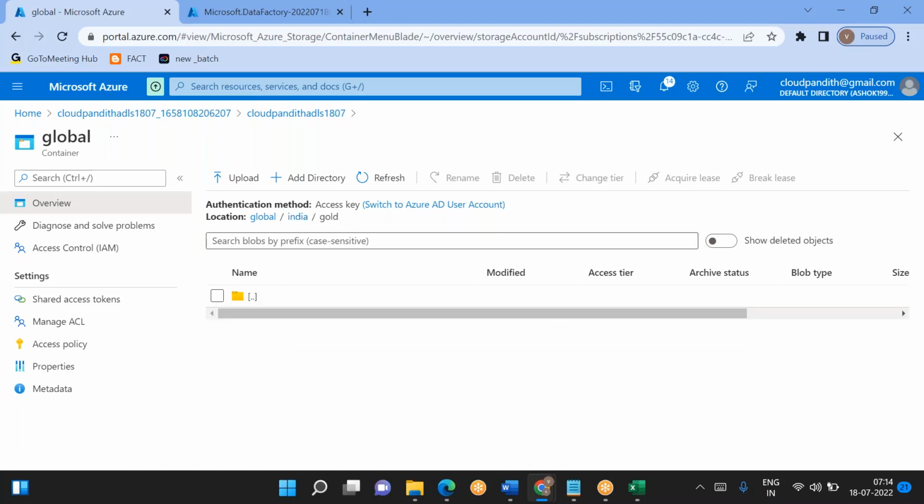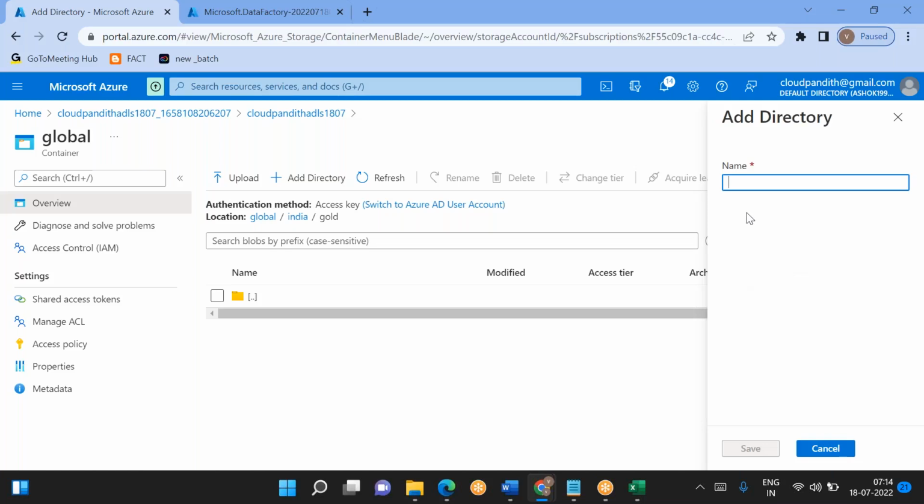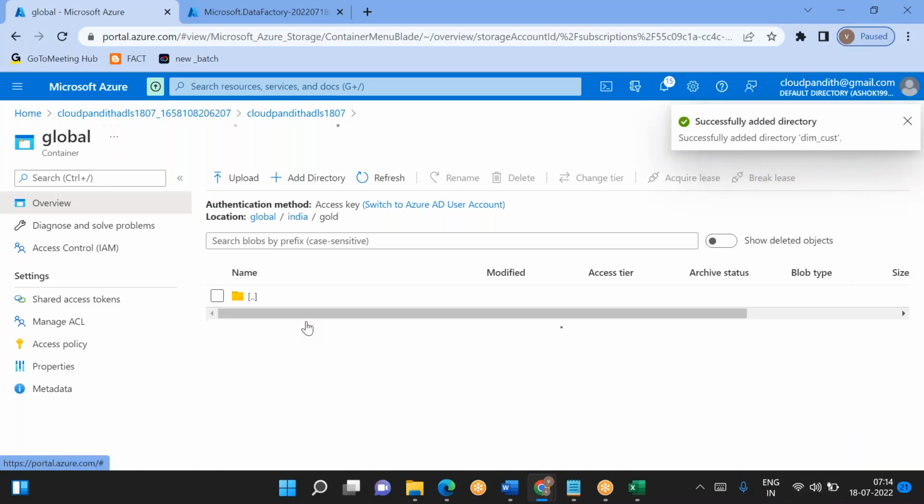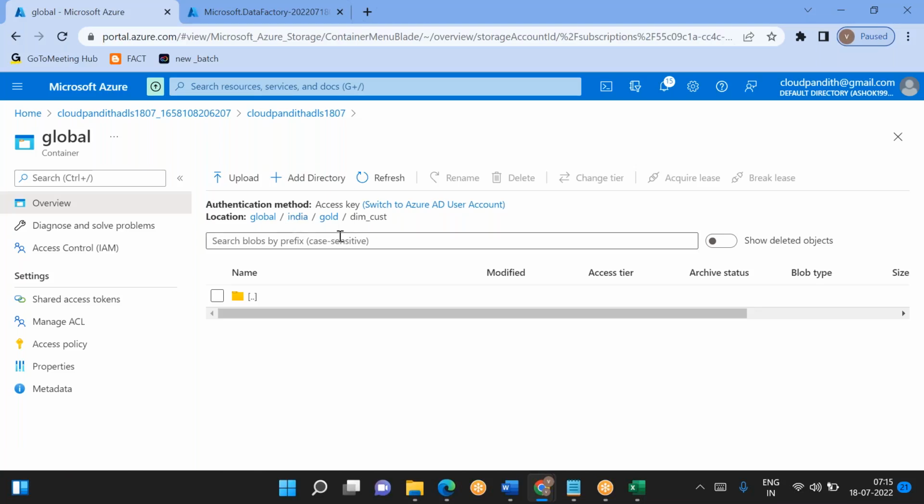Under gold, I need to upload, under gold, I need to say dim cust. Basically, dim cust, even in my project also, we have done in a different way, but that is not the efficient way to do. But later I realized, after we are done with the project, when it is moved to production, I came to know. So that is the solution I'm telling you.